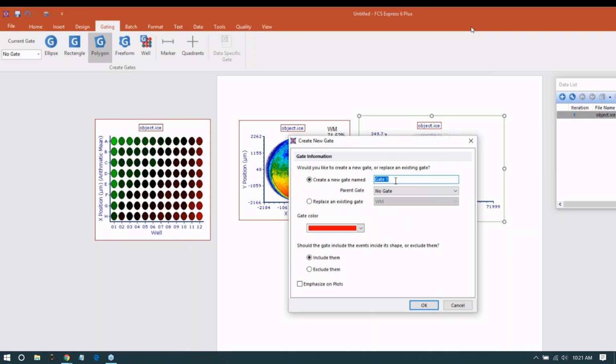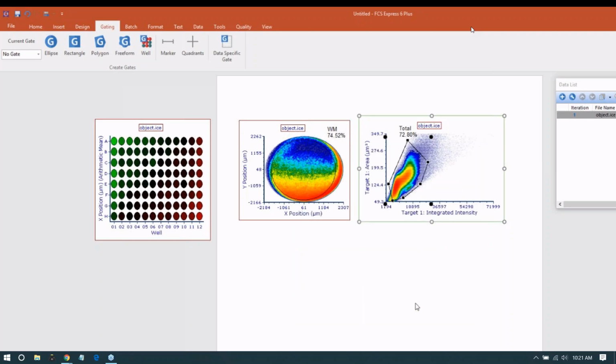The dialog box comes up, and then we're going to call it total. So this will become our denominator for each of the wells. And then I want the parent gate to be the well mask gate, and we'll change the color to black.